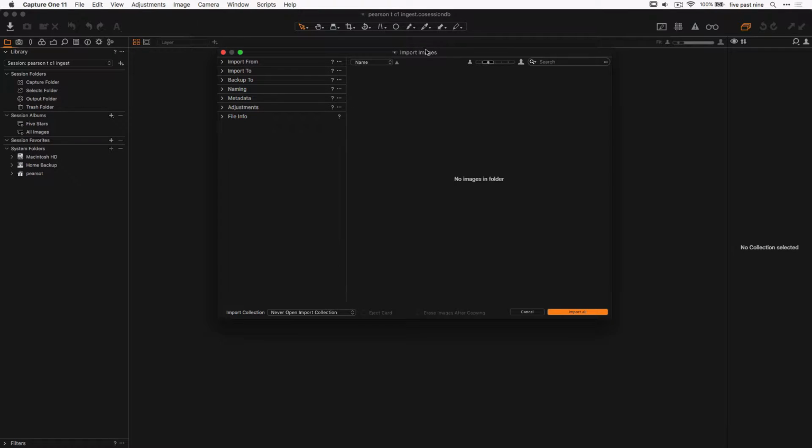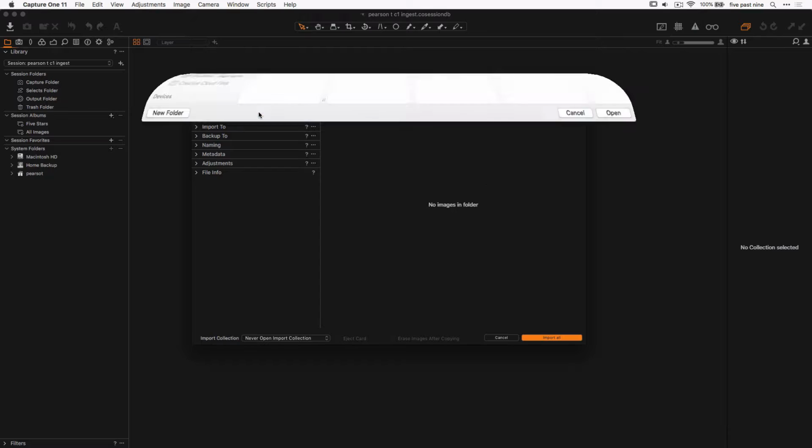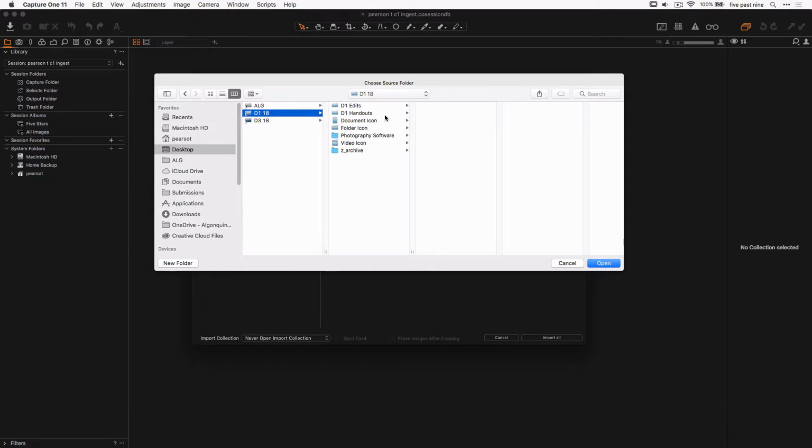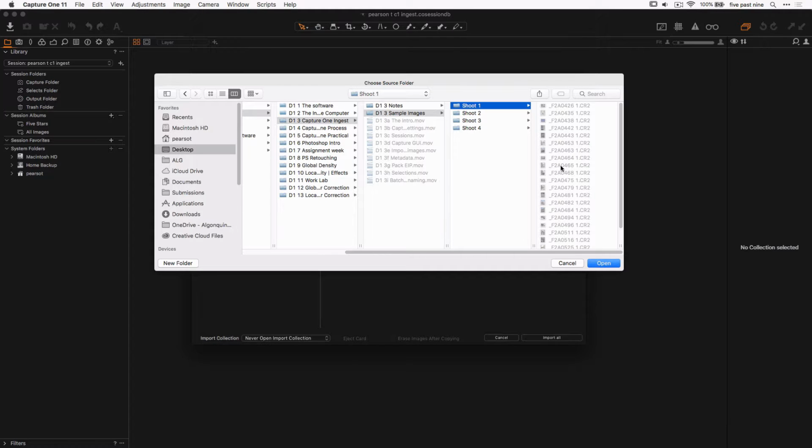Okay, so we're going to import images from. So when you see source, you'll choose desktop. By default, it's on desktop, but we're going to choose folder. If it's not this, it's because that's probably the last place I've actually imported from. Choose folder. I will have already had you guys download the handouts for the week, so we'll go to the sample images, shoot 1. You'll notice you can't select the images. That's fine. You're just selecting the folder that contains the images you want to import.